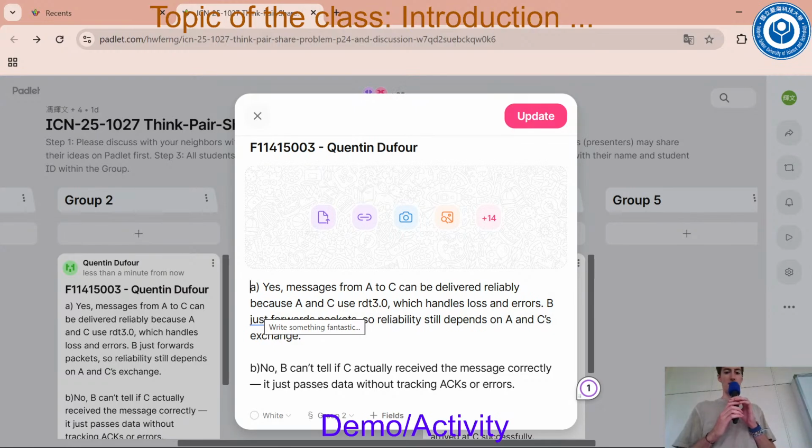For me, yes, messages from A to C can be delivered reliably because A and C use FTDT 3.0, which handles loss and errors. B just forwards messages, packets, so reliability still depends on A and C's exchange. For the second question, no, because it can't tell if C actually received the message correctly. It can't check the ACK and other errors. So it just forwards data without tracking ACK errors. All right, thank you. Good.